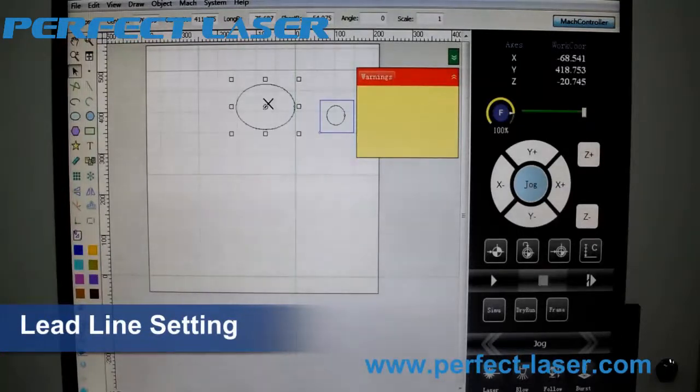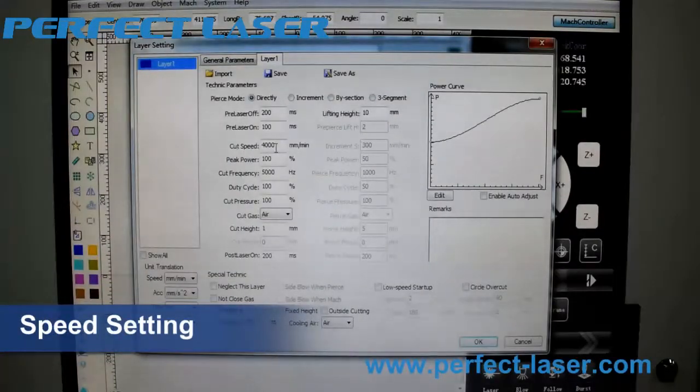Now I will introduce how to adjust the speed to get a better cutting effect. Choose this. Then set the cutting speed. Keep the others the same and just change the cutting speed. Usually the cutting speed should be 4,000 to 5,000 millimeters per minute. If the cutting speed is too high, some customers increase it to 10,000 millimeters per minute. Then the materials could not be cut through.